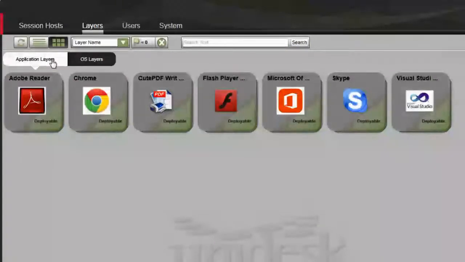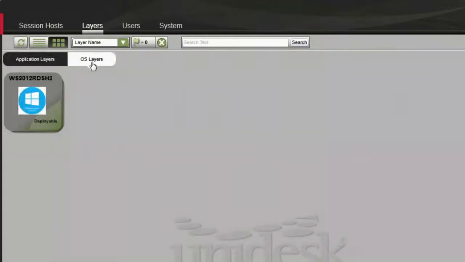The applications themselves are stored in their own virtual disk. When applied to a session host, they look, act, and feel as if they're installed in the image, but they're not. This allows you to have a single copy of any layer, an operating system layer or any application layer. Even if you have 5, 10, 20 different collections or configurations, you would only have one copy of 2012 R2 to patch, update, manage, make changes to.